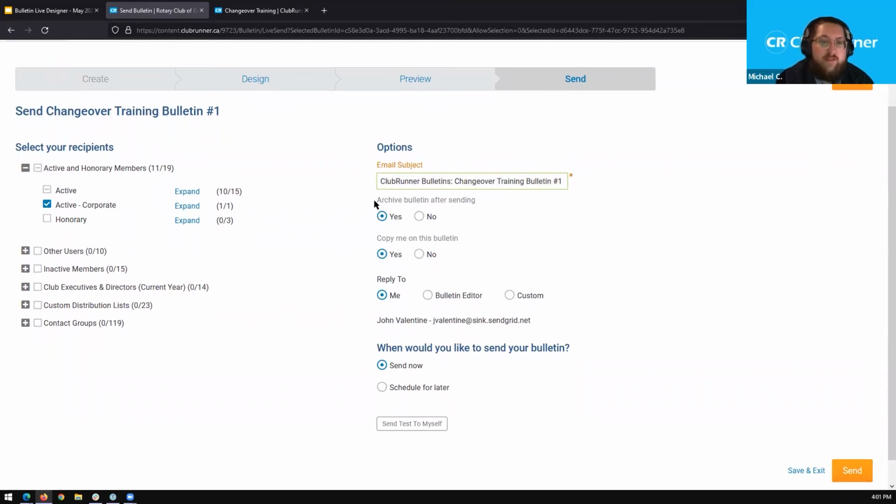As we move down, we also have the option to archive the bulletin after it's been sent. Now, I highly recommend that you choose to archive your bulletins after they've been sent. What this will do is take the bulletin that we've just created and put it into the archived state, which will prevent any additional changes from being made to your bulletin.